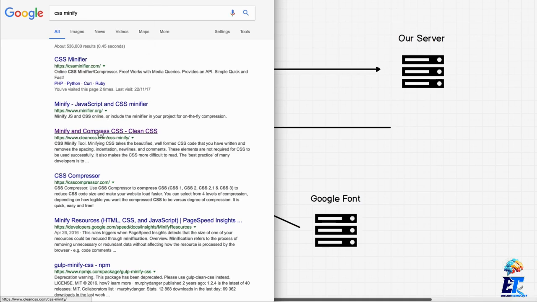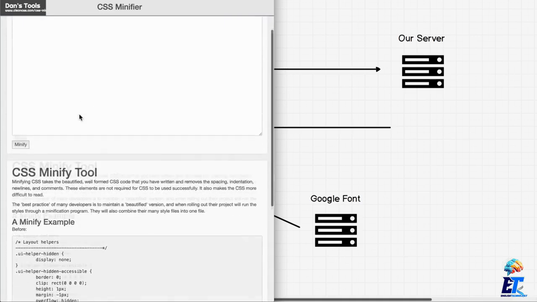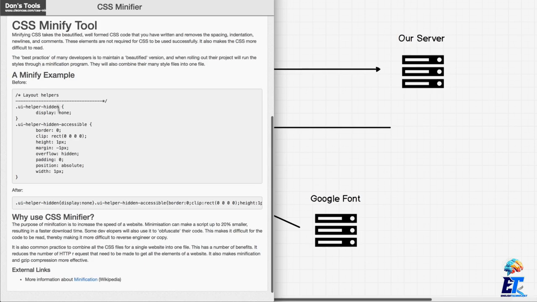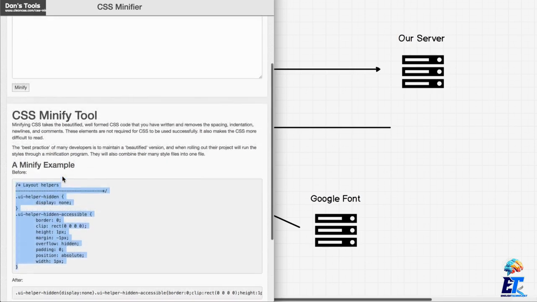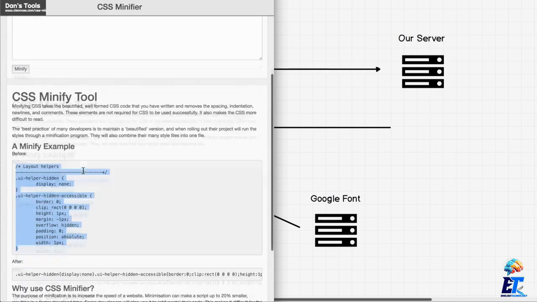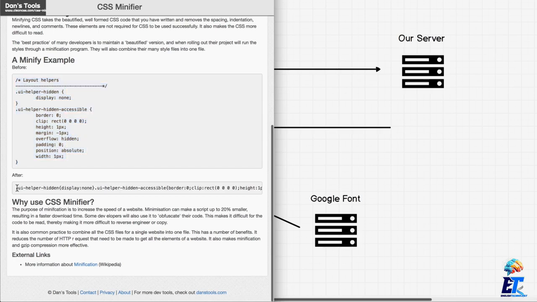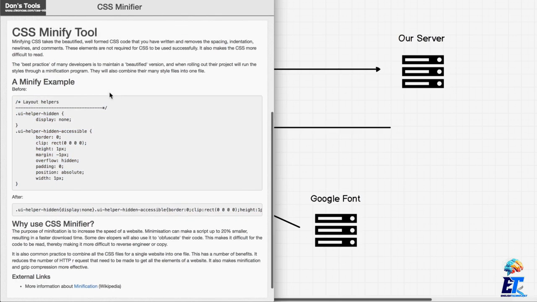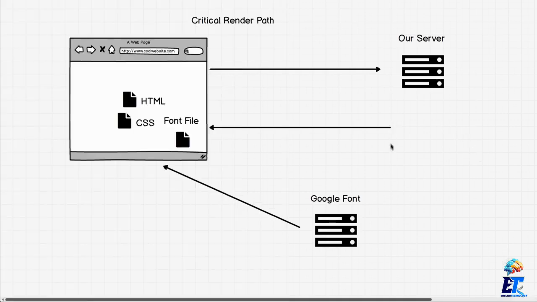And CSS minify, what it does is you can enter your CSS here. You can see an example over here. So you enter this and you click minify. And what minify does, it removes all the white space. So everything is on one line, just really tiny together. So even though it's the same CSS, it technically makes the file a little bit smaller so that the number of bytes that you're sending over the internet is a lot less.